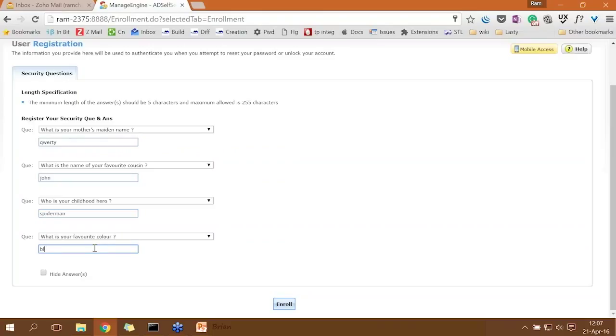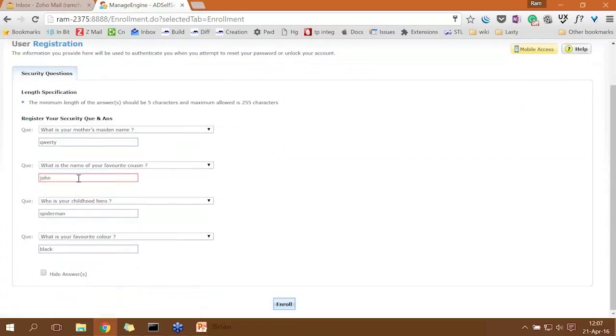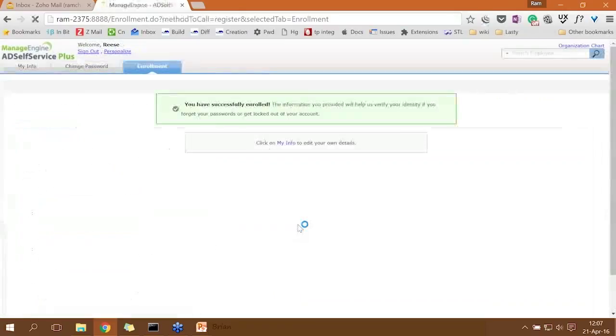So now, as you can see, I won't be able to save because the answer is not at least 5 characters. So I'm adding a Y to this name. Okay, now I'm trying to enroll the user. So a user from the finance department needs to answer 4 questions for enrolling.